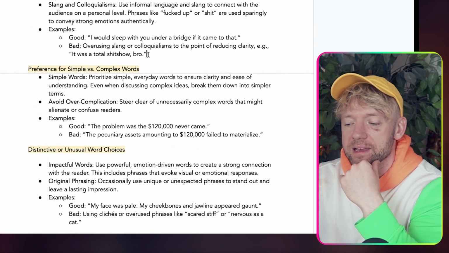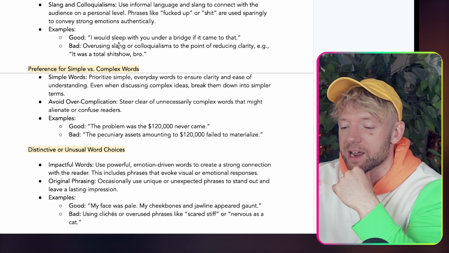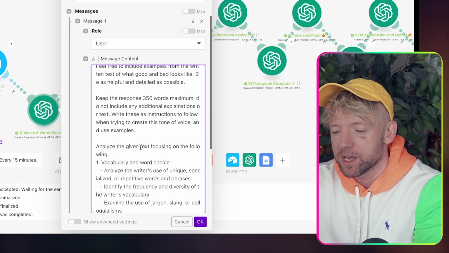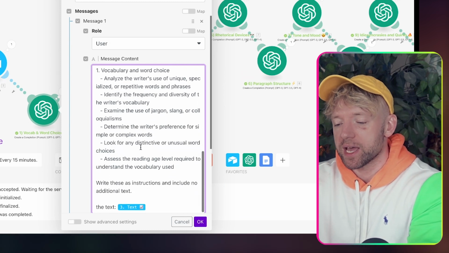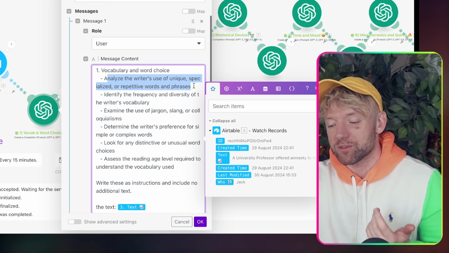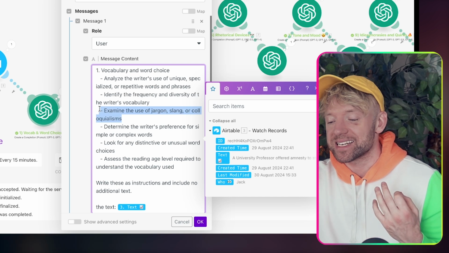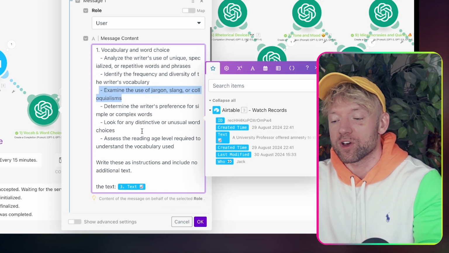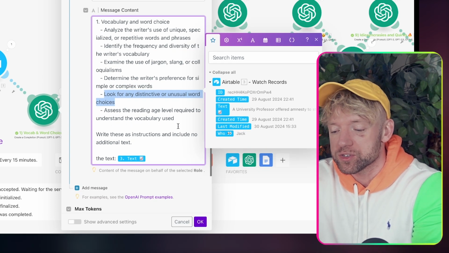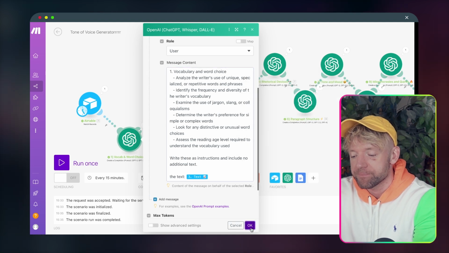Then it goes on to do good and bad. Like, I would sleep with you under a bridge if it came to that. Bad, of using slang or colloquialisms to the point of reducing clarity: it was a total shizer show, bro. Incredible. Right. So we have that. Analyze a given text for the following, and then we just give it the specifics. So, vocabulary and word choice: analyze the writer's use of unique, specialized, or repetitive words and phrases, identify the frequency and diversity of the writer's vocabulary, examine use of jargon, slang, or colloquialisms, determine the writer's preference for simple or complex words, look for any distinctive or unusual word choices, and assess the reading age level required to understand the vocabulary used, and so on and so forth.